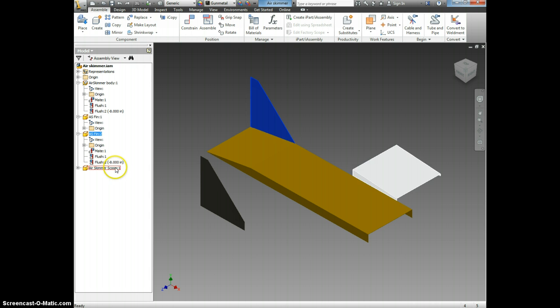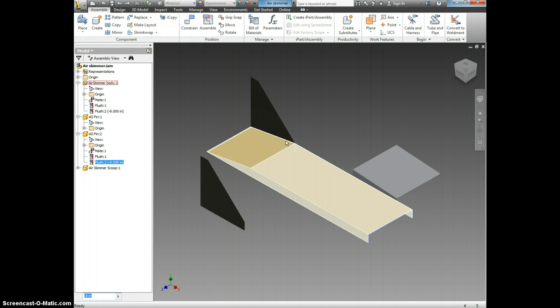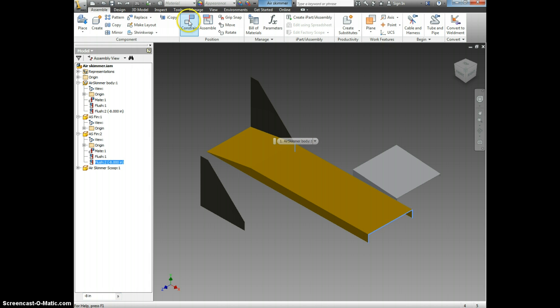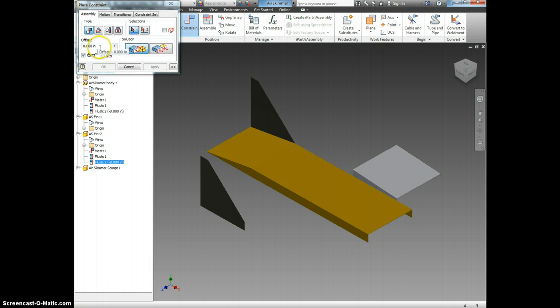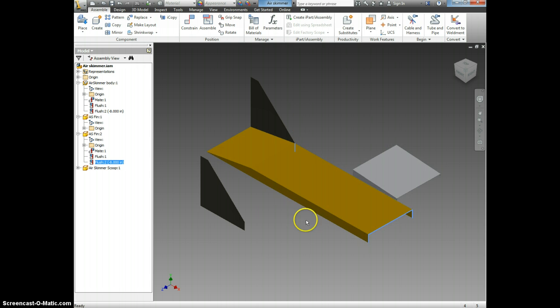So once again, make that offset -8. Up in the constraint box where it says offset, you need to make that number -8. This is how you constrain the air skimmer. At this point, I want you to use your problem-solving skills to try and constrain the other two parts on. You will use mate and flush exclusively.